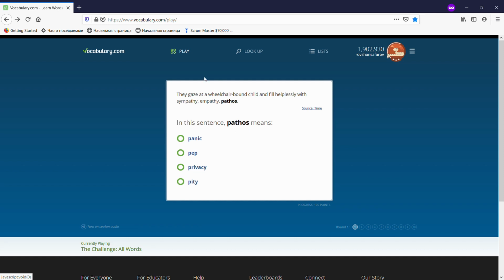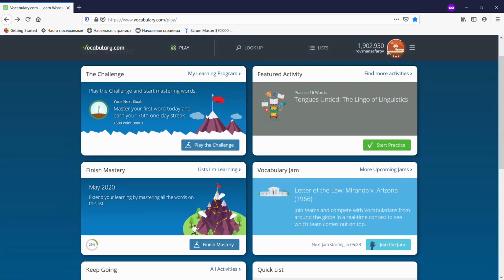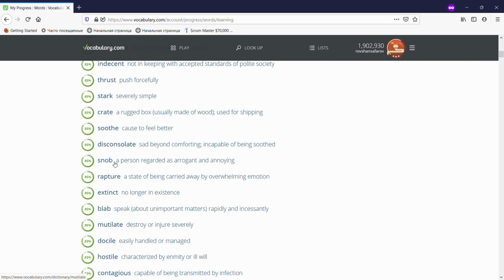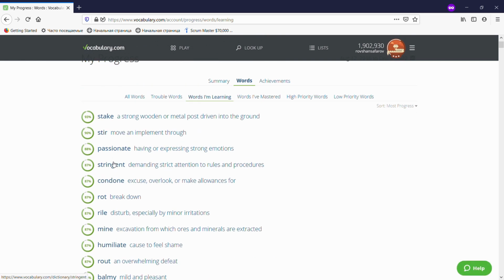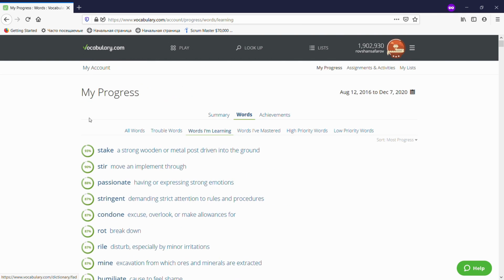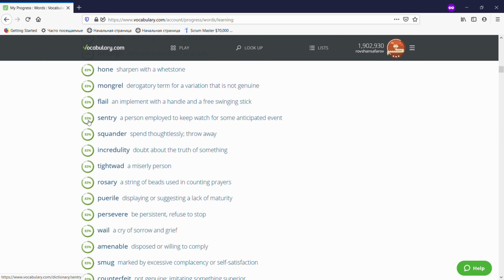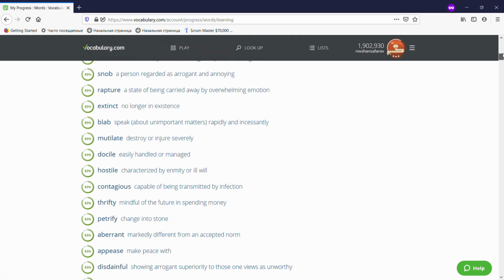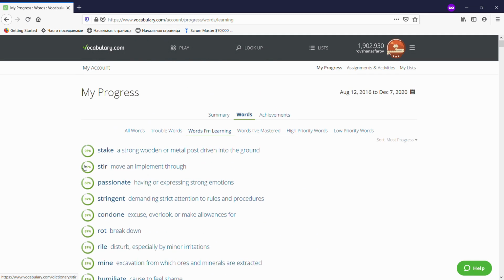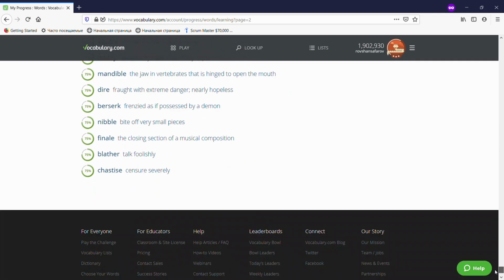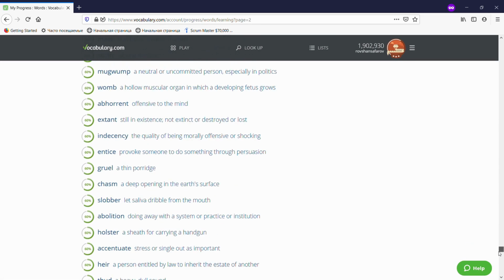So you can play challenge. Next, you can also check my learning program. As you can see, these are the words I've been learning so far, and I haven't mastered them yet. Mastering them means you have 100%, and this circle becomes a gold medal, showing you 100%. As you can see, I have so many words. They are all rated, meaning that the highest rank goes up here, and the lowest go a little bit down.